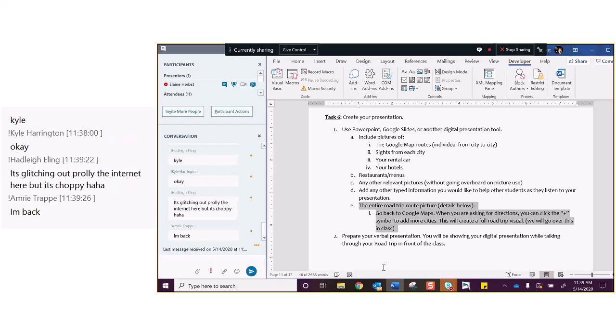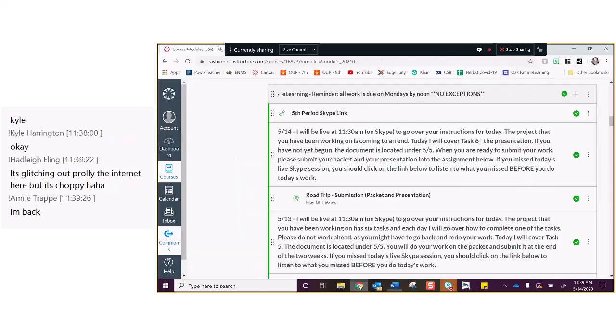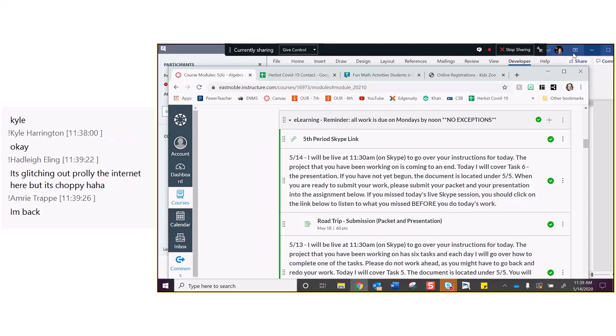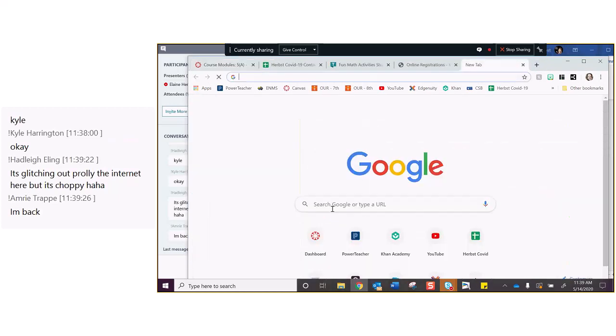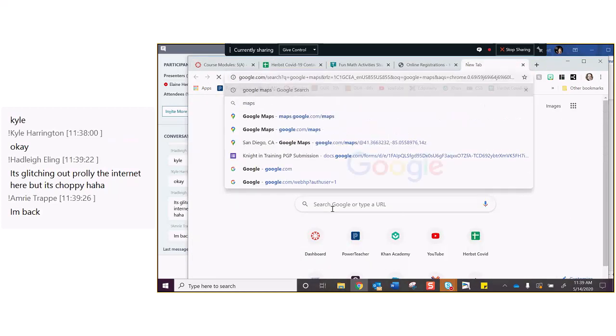I'm going to show you how to do that because this does need to go in your presentation. This last part here is the only part I don't think I've addressed. I tried to do it one day and it wasn't working right and I got really frustrated. Then I found out why. I guess you're not supposed to zoom in or out on the map. Okay, so I'm going to go to Google Maps.